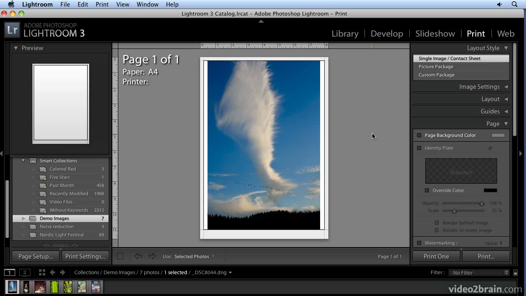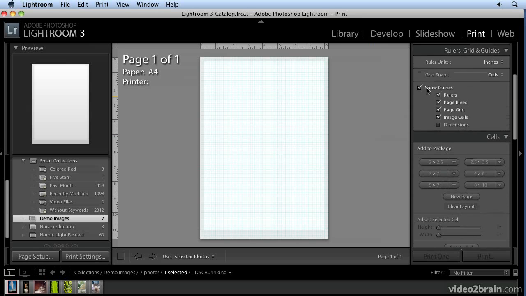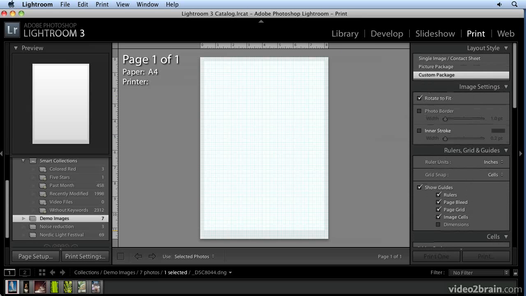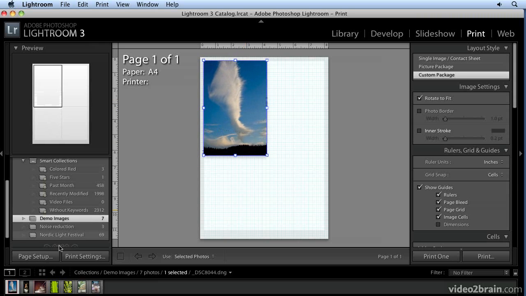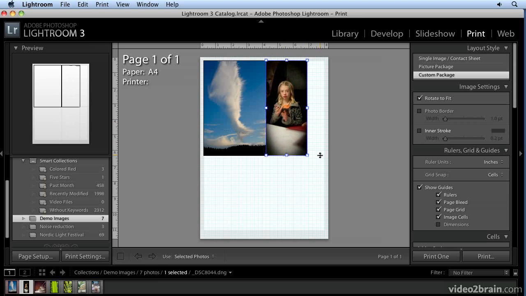The big news in Lightroom 3 is right here under Custom Package. I'll select that and I'll show you how this works. I'll drag an image from my film strip over here, and you can see those little bounding boxes. That means I can resize it. But now this is where it really gets cool, where I can drag another image over, and I can have multiple images, different images, on the same page, and I can size them differently.